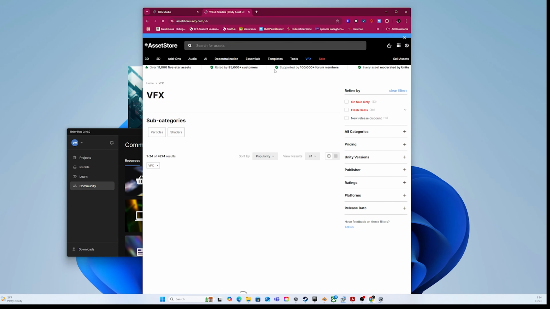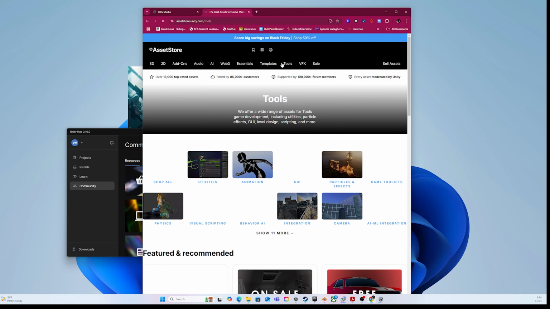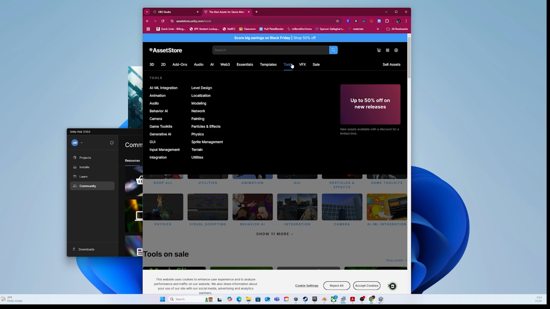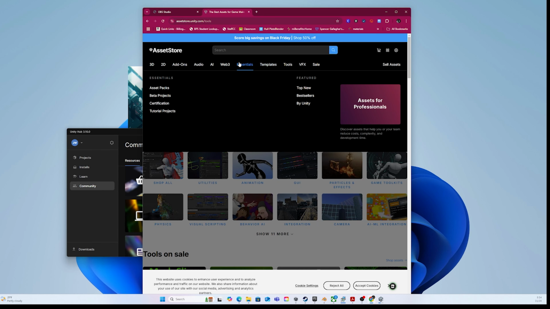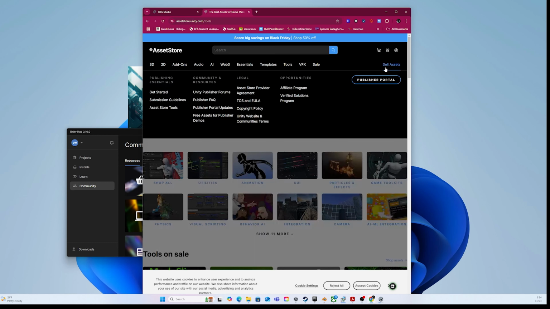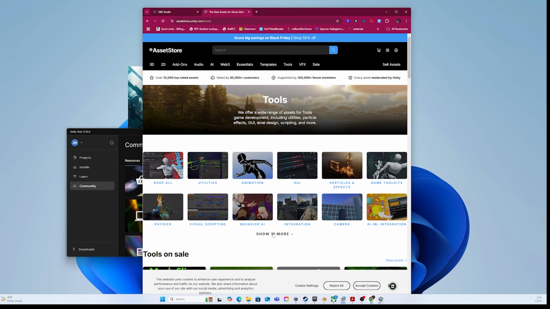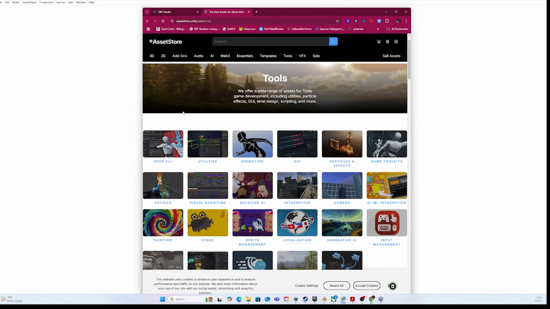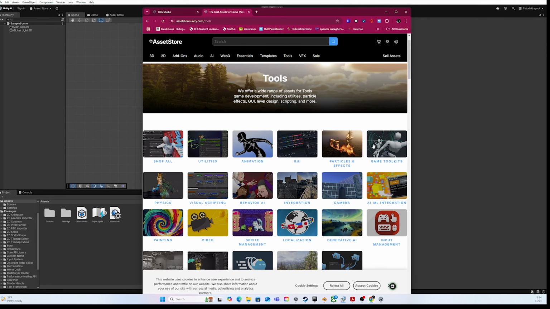You can see the particles and shaders, tools, play modeling, localization, behavior AI, things like that. Essentials, Web3, generative AI, audio and music, machine learning services, etc. So all sorts of options in here.